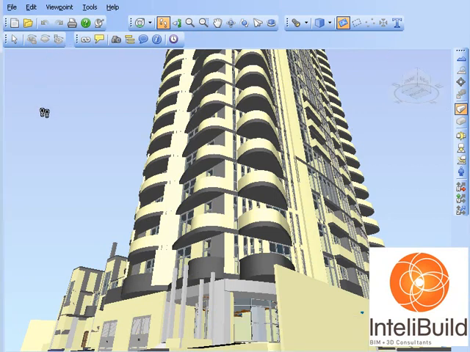The interface is quite simple. You have control commands at the top. You have different features along the right-hand side. And then what I'm going to do is show you how to navigate around the models.